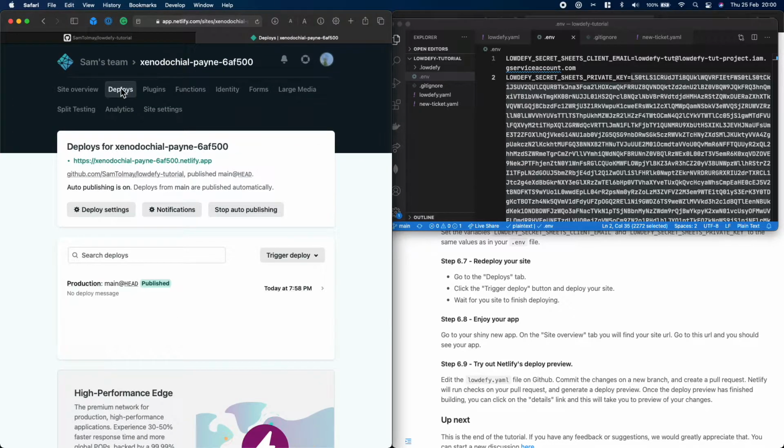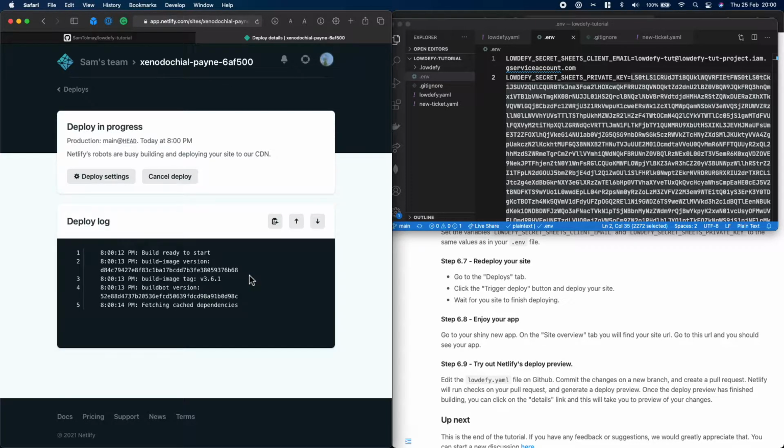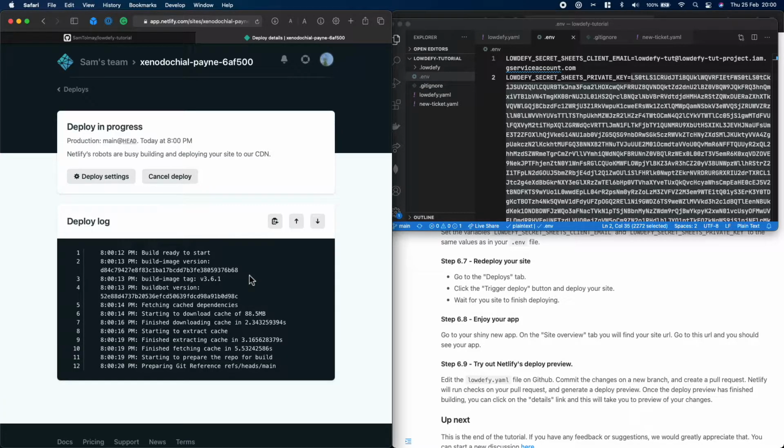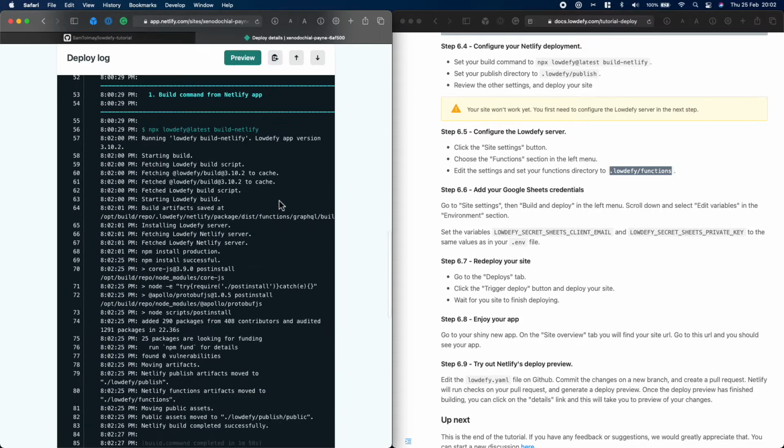Now we can come up to deploys. We can click trigger deploy. We can go deploy sites. Now we wait for the deploy to finish. Our site's finished deploying, so now we can go look at the preview.